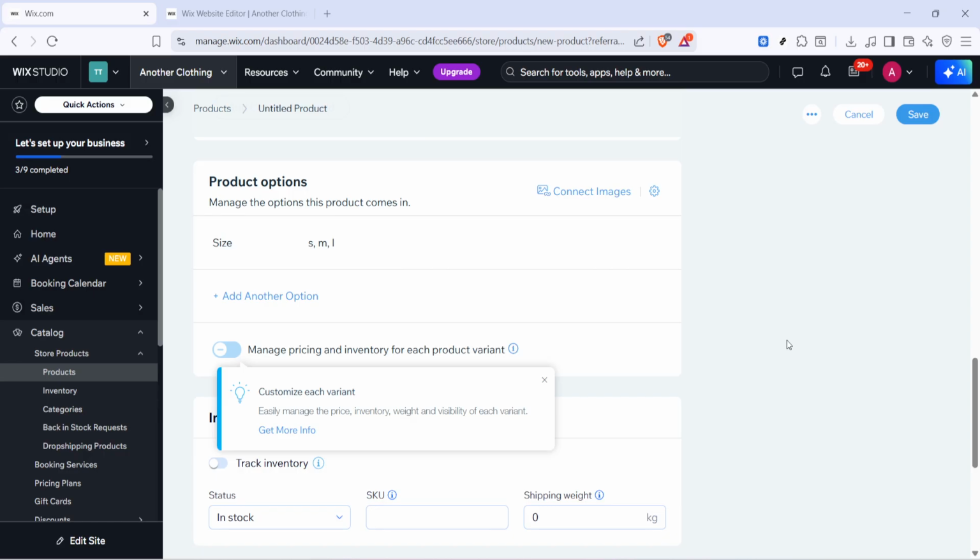A few quick tips as you wrap up. Consistent naming prevents confusion, specific descriptions reduce questions, and strong visuals increase confidence. If you ever need to change your options, maybe add an extra large, just return to the same product options area and update your choices. Your customers will then see the new selection on the product page.